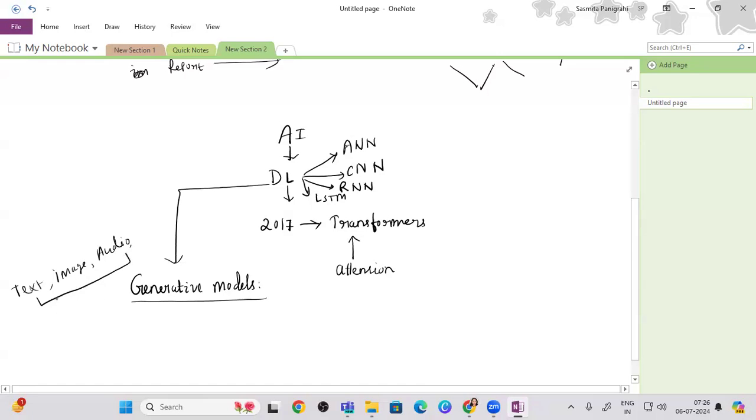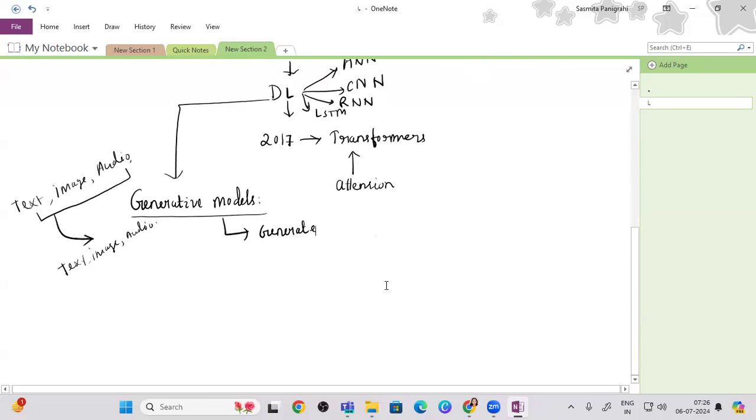For example, any input can be in any format, text, image, or audio, and the output can also be text, audio, image, or maybe multimodal. So what will this generative model do? As the name suggests, it will generate. You can pass text and it can generate text. You can give input as text and it can generate audio. You can give audio and it can generate text. You can give video or image, and it can generate text.